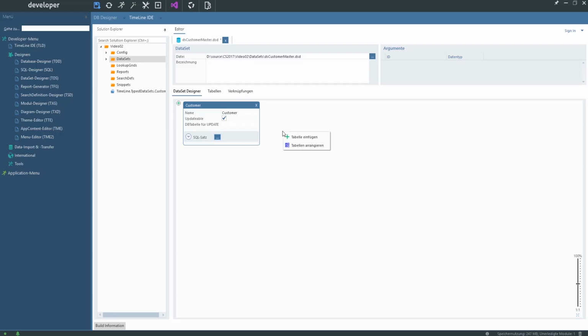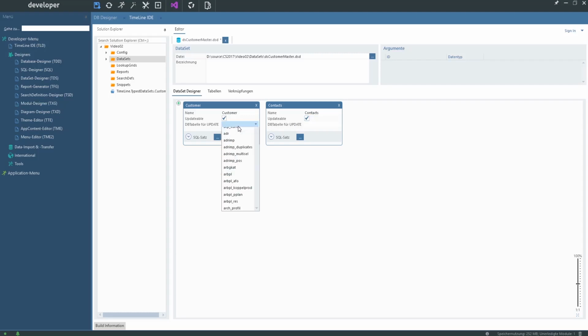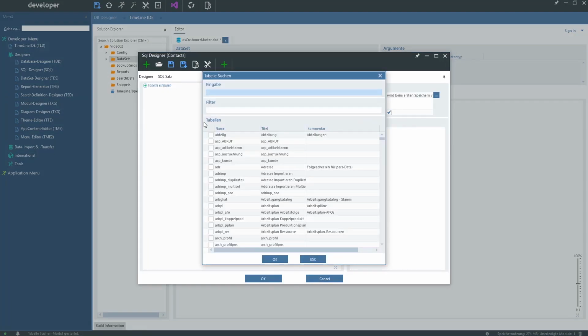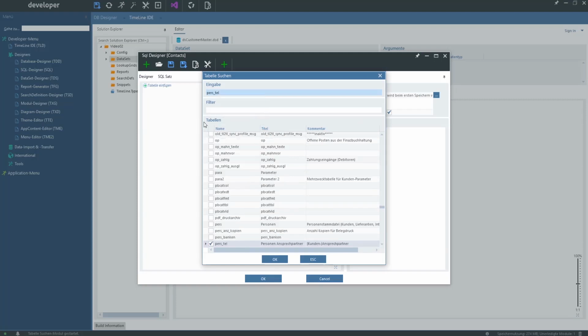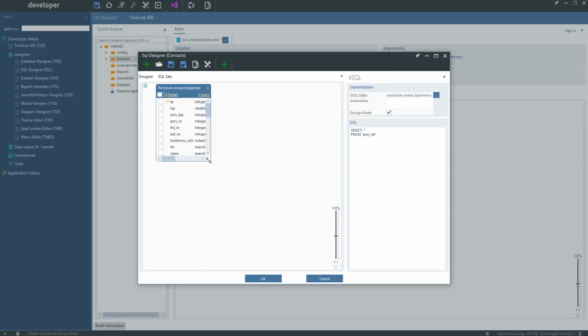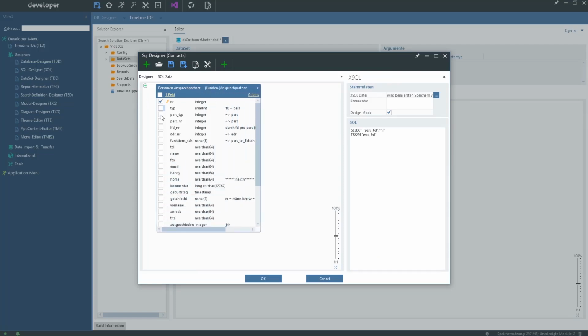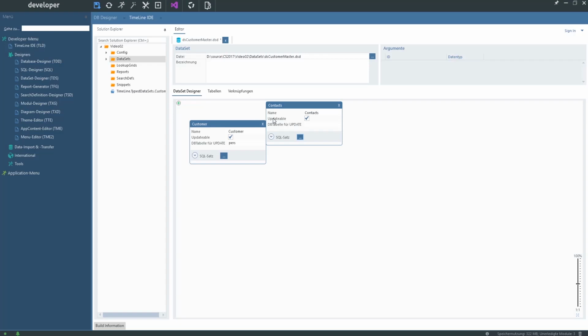Let's also create a second table to create a little master detail example. So we added a contacts table that also should be updatable. Tables that should be updatable obviously also need to have the update statement set here. Now we got our dataset all laid out.